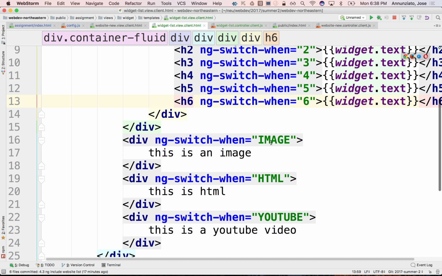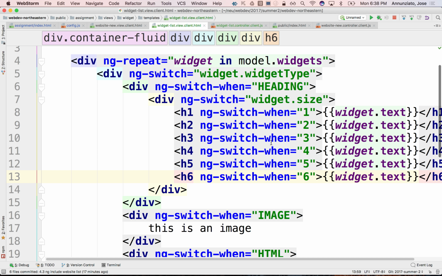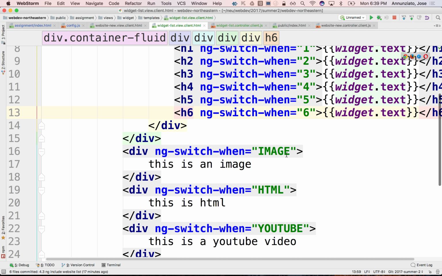All right, so there it is. We used dynamic ng switch, ng switch when, to be able to load things in the DOM programmatically depending on values. Let's move on to ng switch when for the images. Okay, let's do that next.